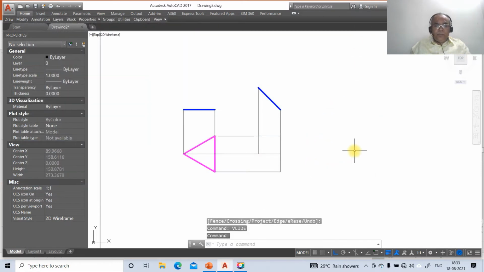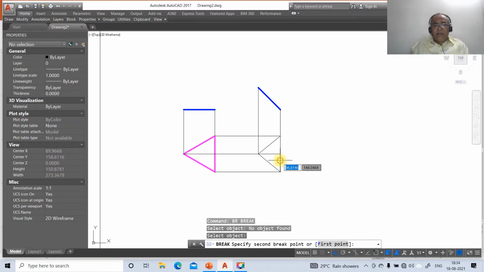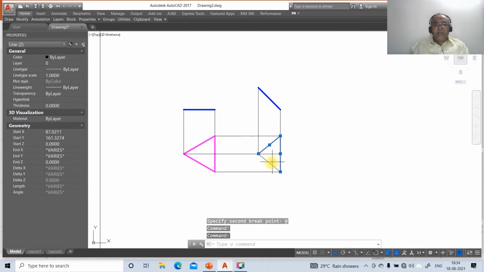Then go to line, then go to the intersection point of this and take the intersection point of this. Then go to break this line, first point, take the intersection of this and say @. Then you select this and then select this, go to layer, make that layer as top view.